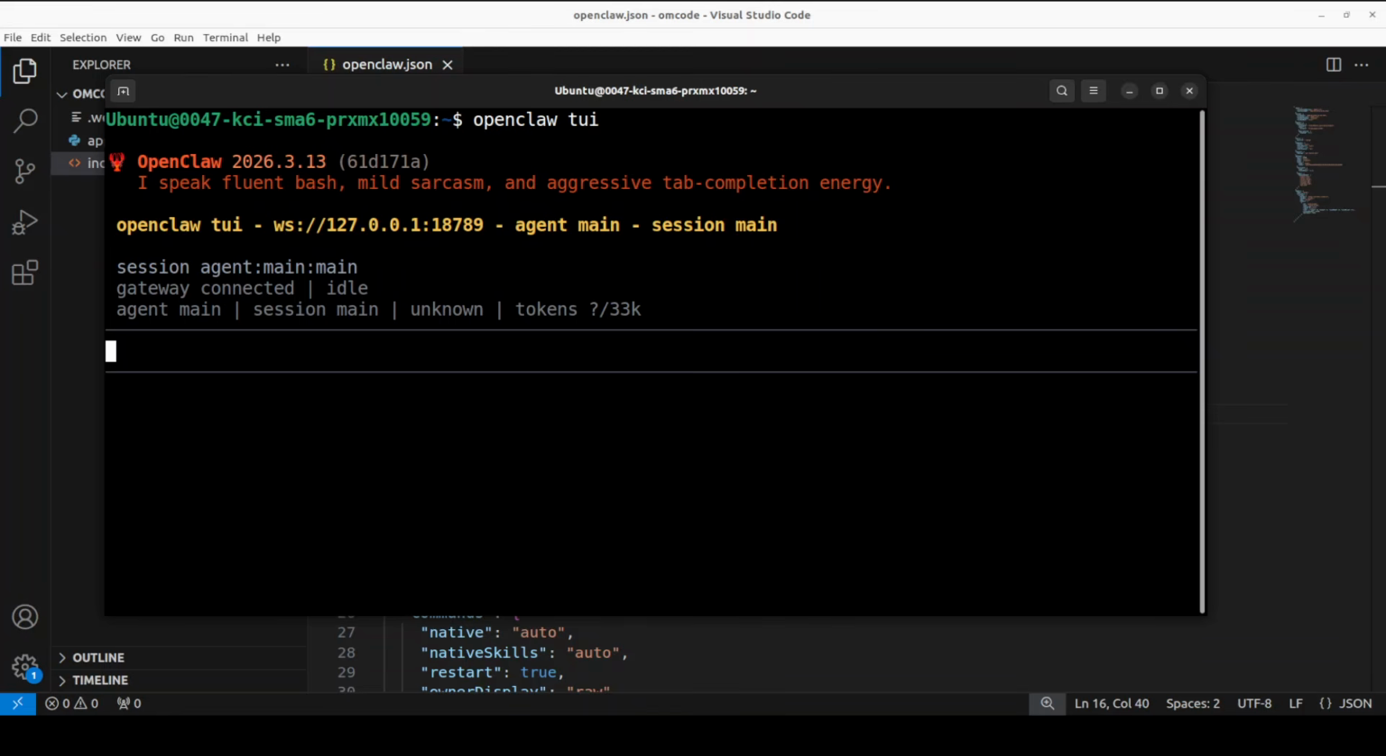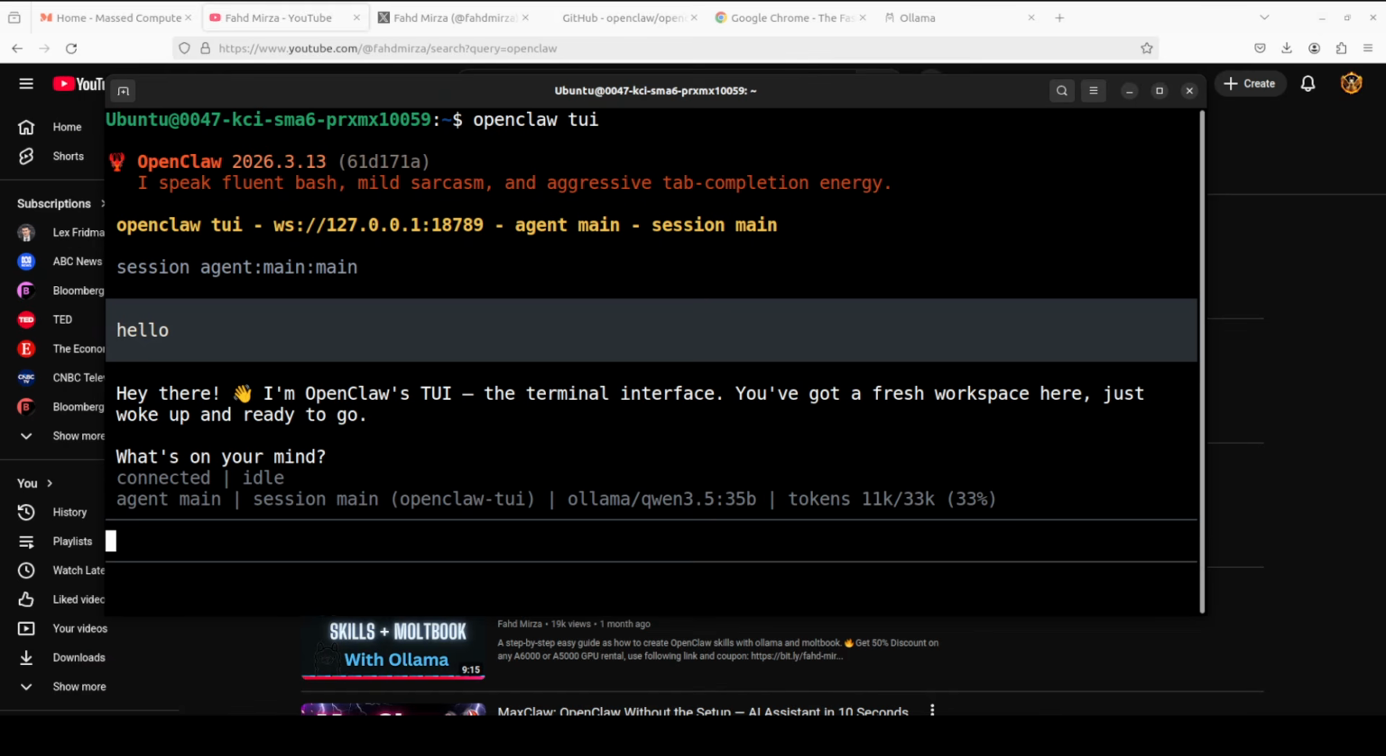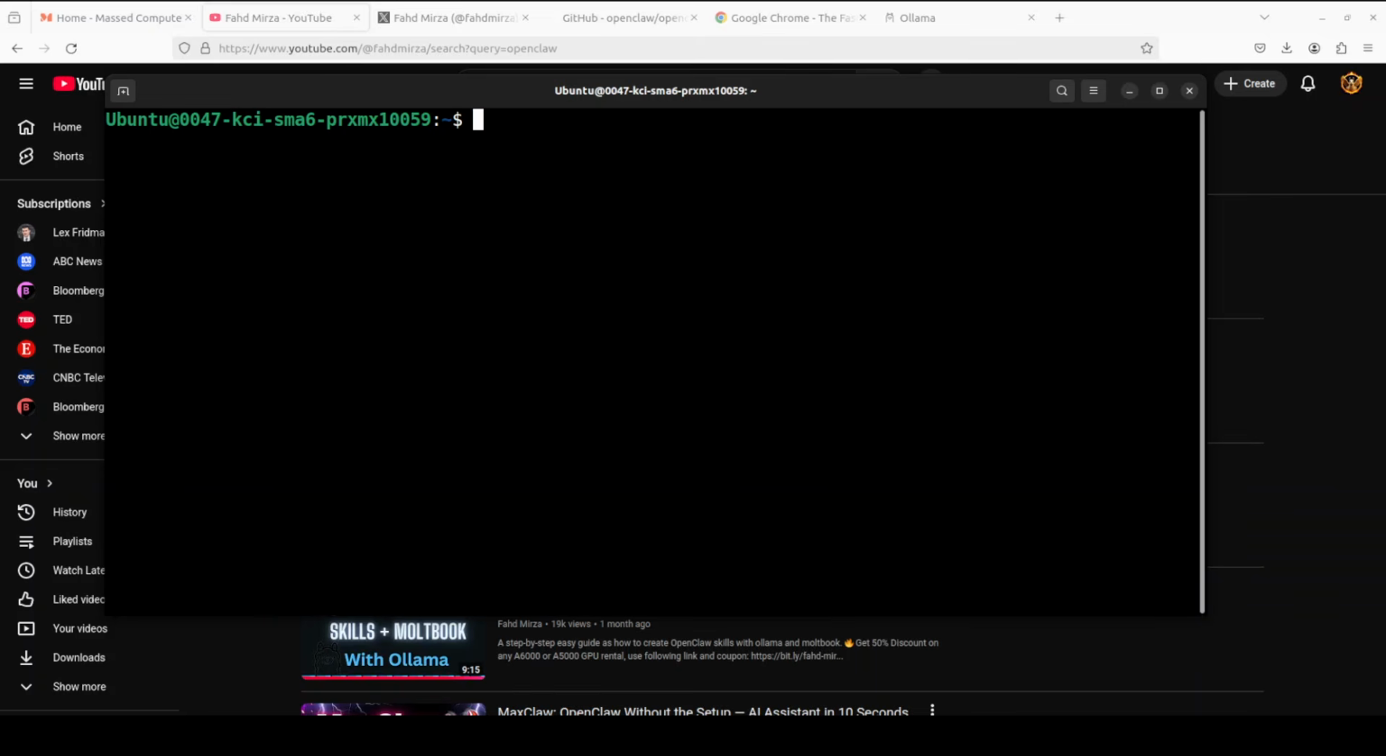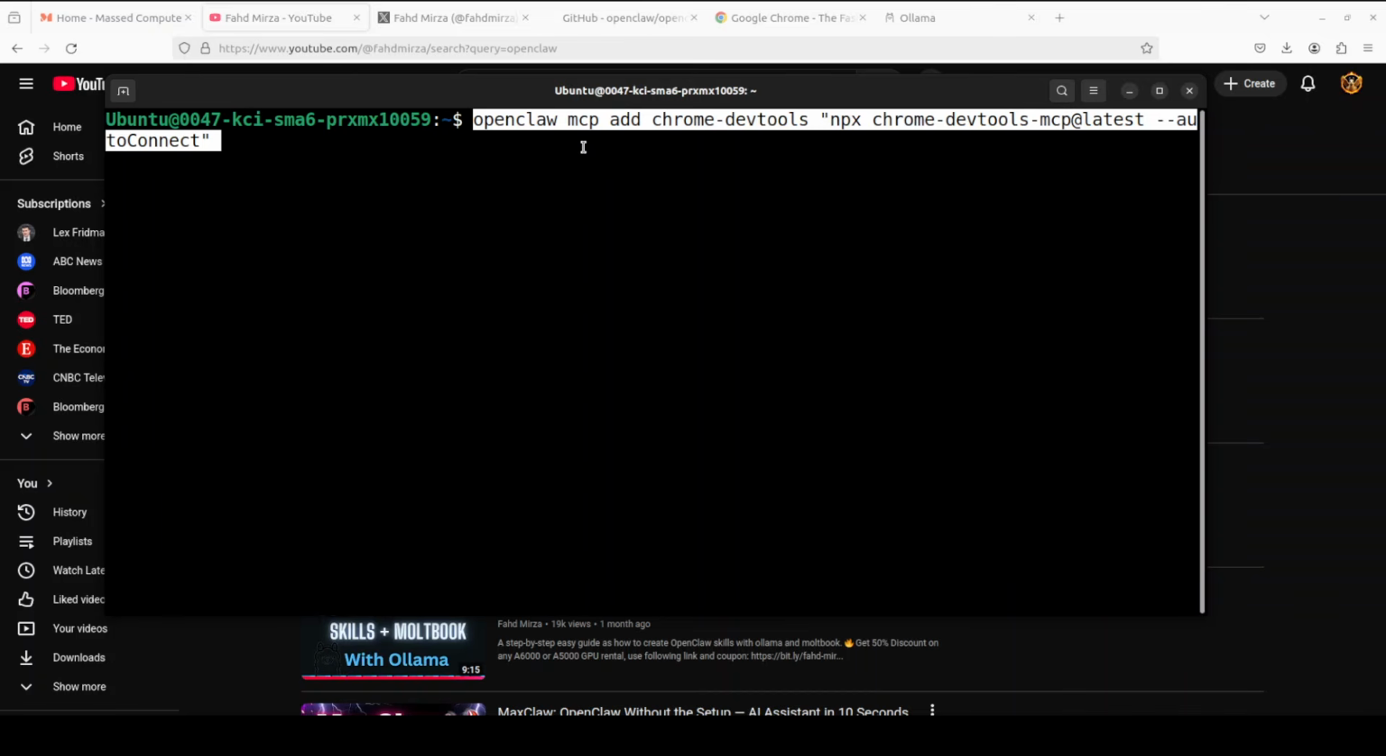And there you go. So I have started my OpenClaw TUI after that restart, and it is all good and running. And you will see that model and its response after first hello. And now we need to integrate Chrome with OpenClaw. For that, you would need to add an MCP server to Chrome DevTool with this command. Now don't worry, let me explain what is happening here.